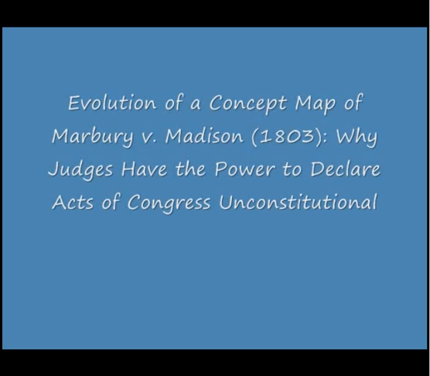Hi, this is a little video clip that explains how I evolved a concept map for the Supreme Court's decision in Marbury versus Madison in 1803, in which the court asserted a somewhat revolutionary proposition, at least at the time, claiming the power to declare acts of Congress unconstitutional. The concept map tool is used to illustrate the various parts of the court's rationale in reaching that decision.